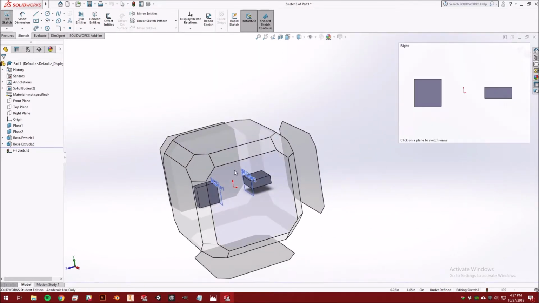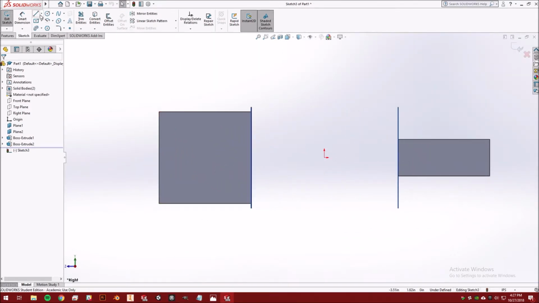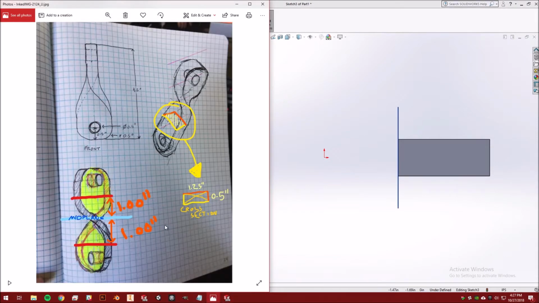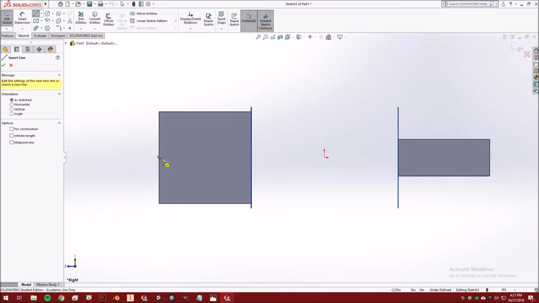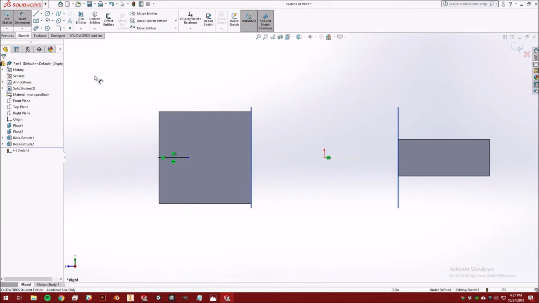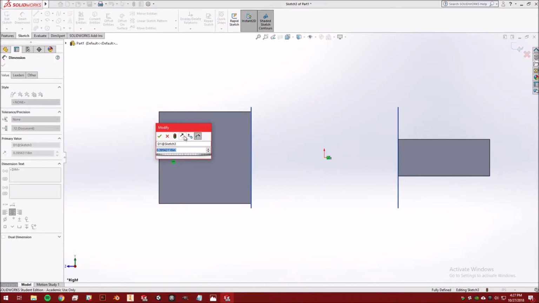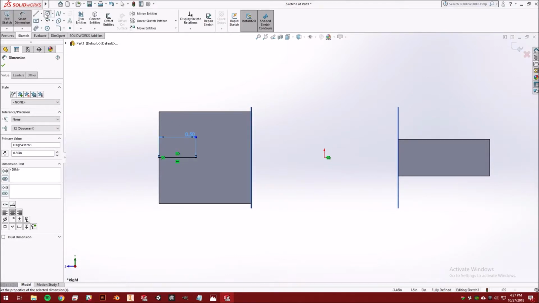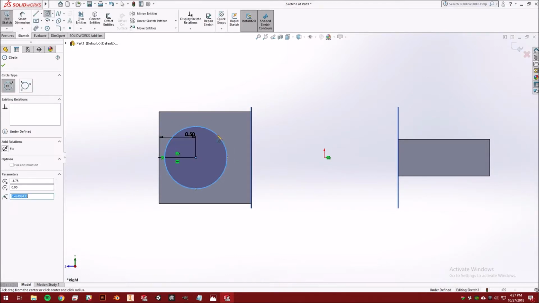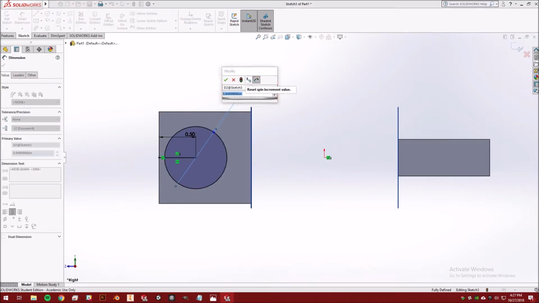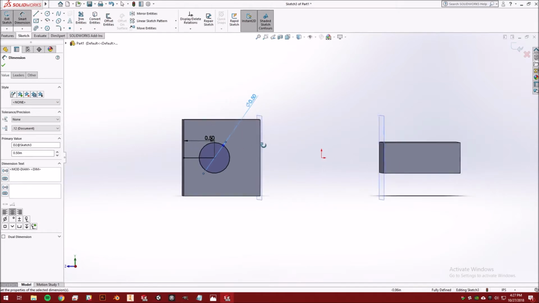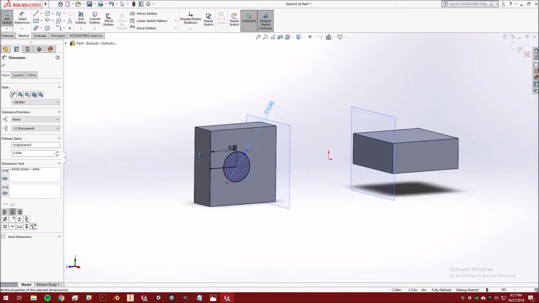Again, we can adjust our view if you want to get a good side view at it. And as the picture shows, the hole is supposed to be 0.5 inches from the top. So we'll go ahead and go down 0.5. We'll draw one line, dimension it, 0.5, and then draw a circle. And this circle's diameter is supposed to be 0.5 as well. So now we've got our circle at 0.5 inches from the top.